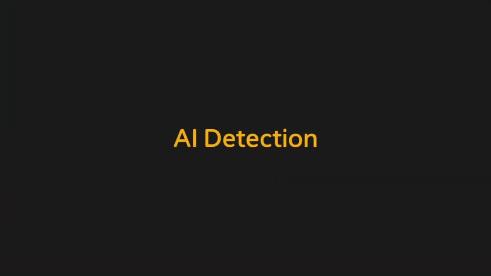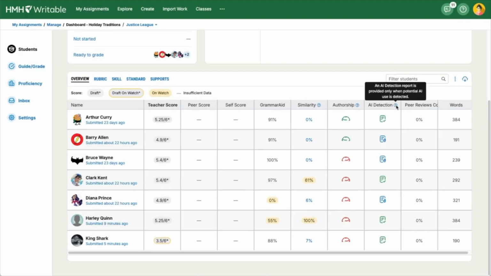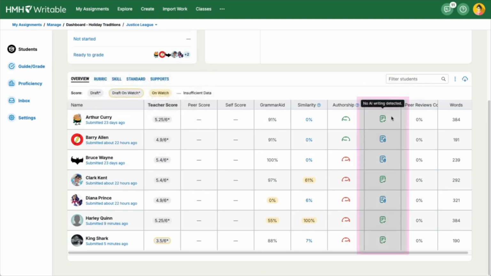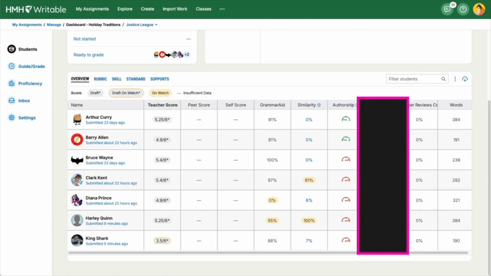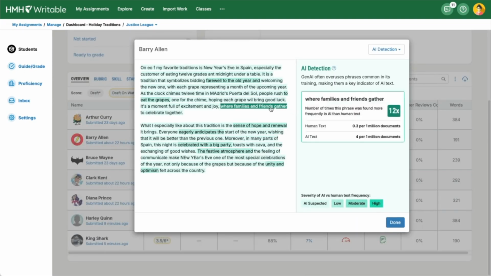Next, we have AI detection, powered by CopyLeaks. This tool highlights portions of text that may have been generated by AI. AI detection reports are also available in the assignment dashboard. But note that only writing with suspected AI will provide a report.